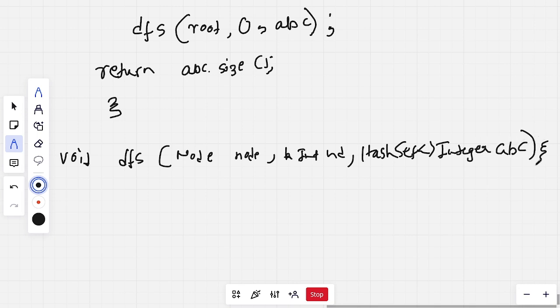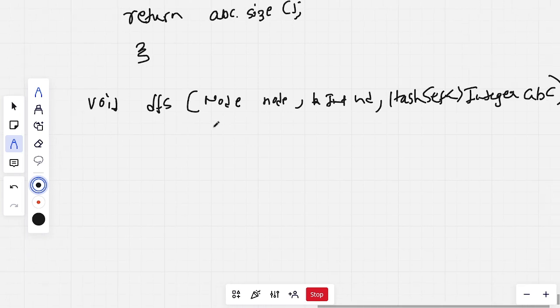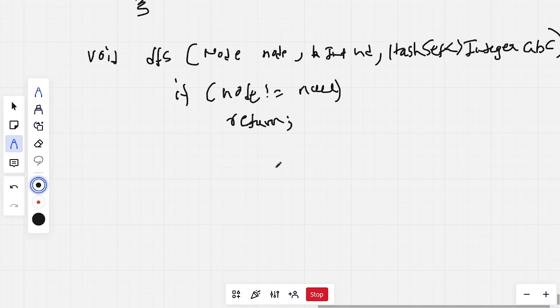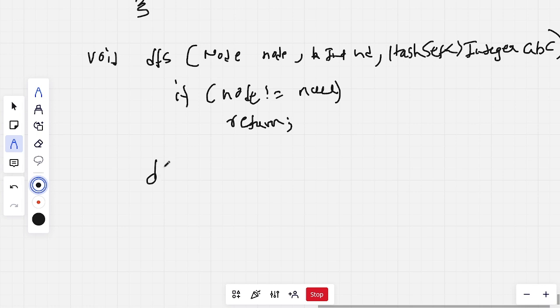Okay. So in this void DFS, what I'm going to basically do, first I'm going to check if the node equals null, then I'm going to just give a return. This is my base case. Okay. Now I'm going to recursively call the value. So I'm going to pass a node. Okay. And I'm going to pass the horizontal distance. Okay. And my hash set.